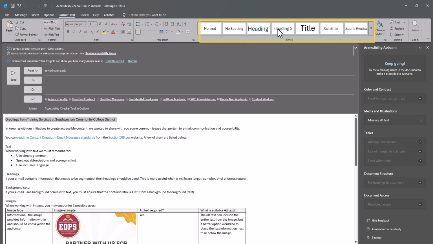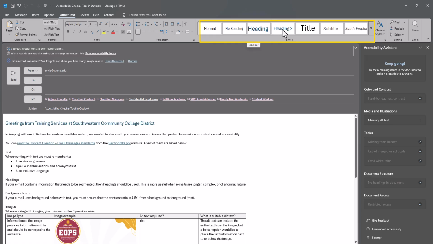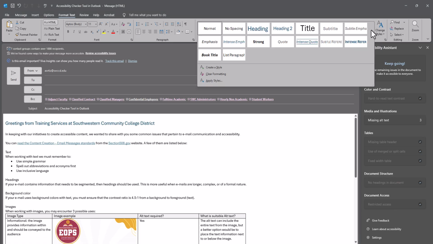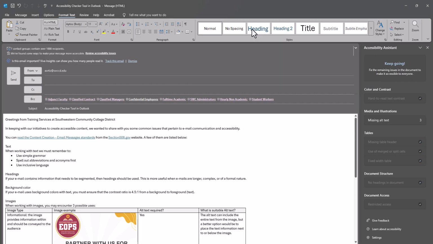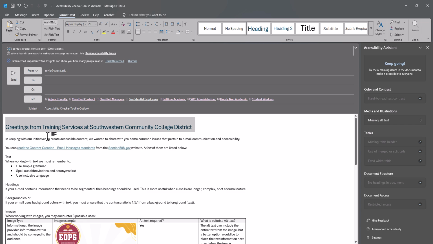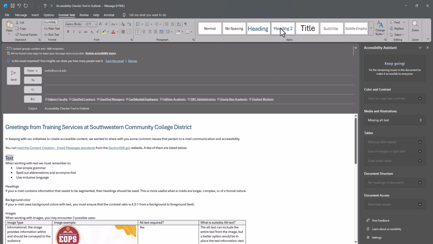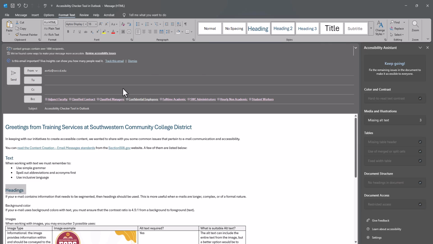And if you notice, heading one is there, and then I have heading two. And if I click to expand this gallery, you will see that I have quite a few other ones. But the biggest and most important one is to create that heading one. Everything after that, for example, text could be a heading level 2. Headings, images, background color, and so on, those could all stay as heading level 2.